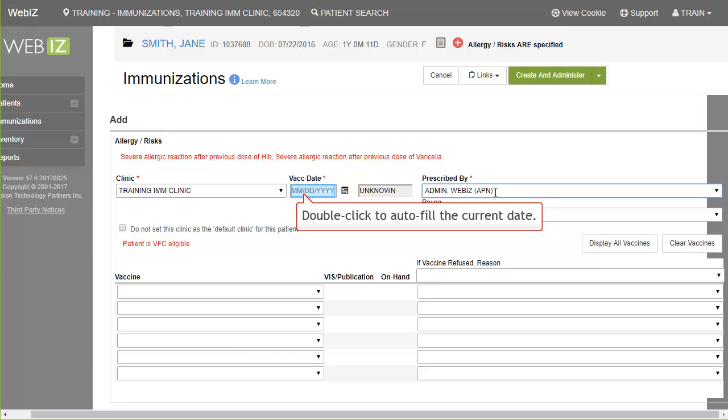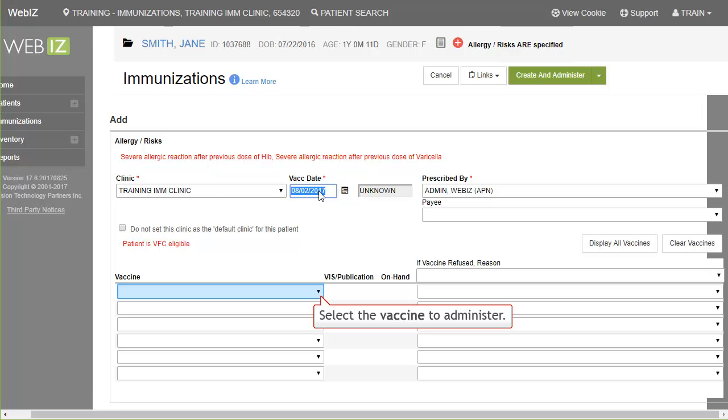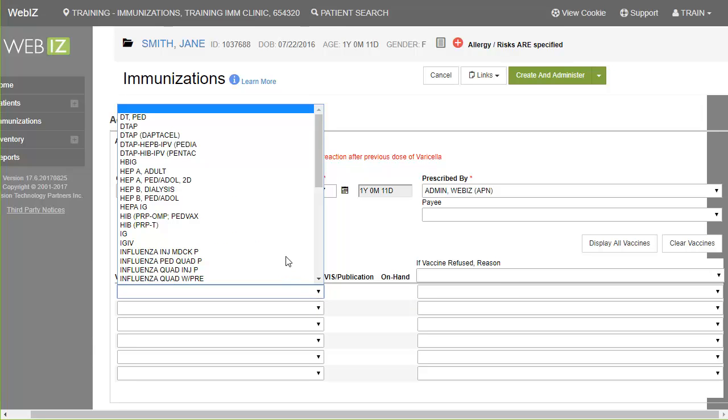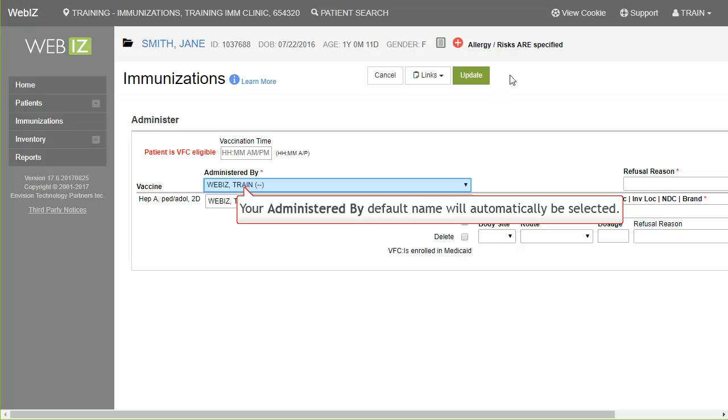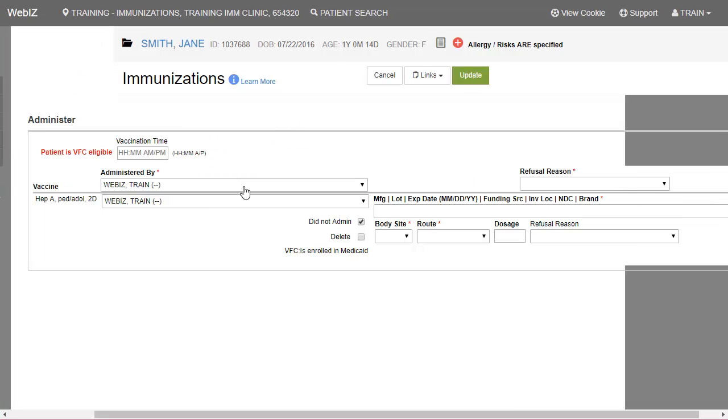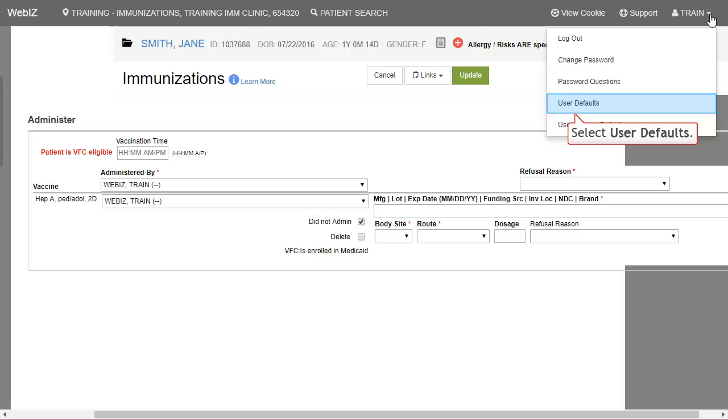Double-click in the Date field to autofill the current date. Select the vaccine to administer. Click Create and Administer. Your administered by default name will automatically be selected. To return to the user defaults screen, click your username. Select User Defaults.